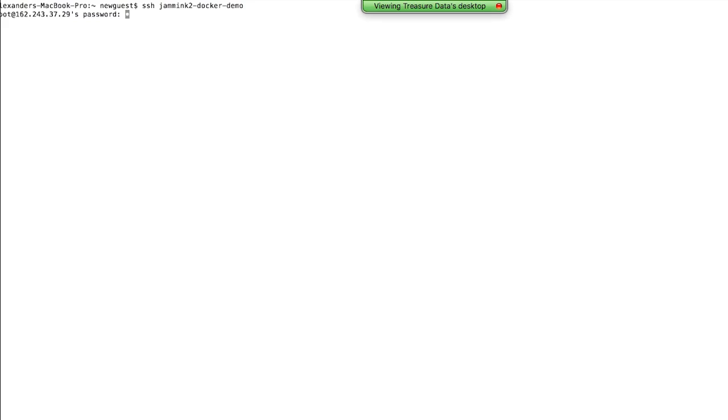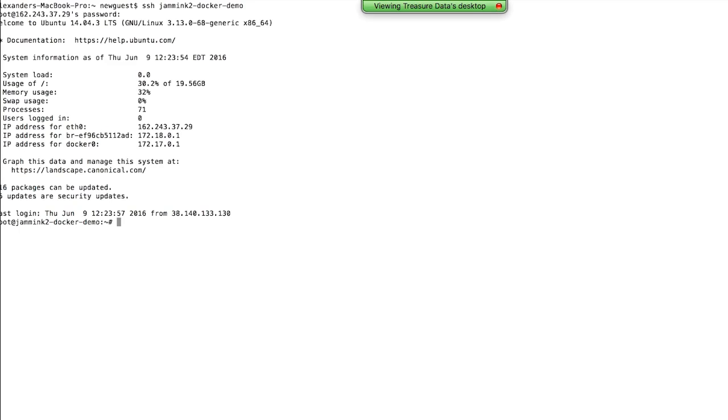So what I plan to do, if I get enough interest, is to actually produce a guide showing people how to set up Fluentd on a Docker container on DigitalOcean. It's dead easy, right? So great, we're logged in. We're now in the host on which we will run our Docker container.